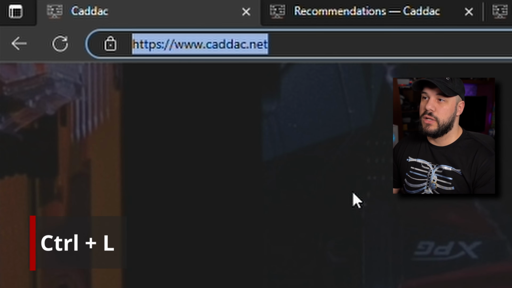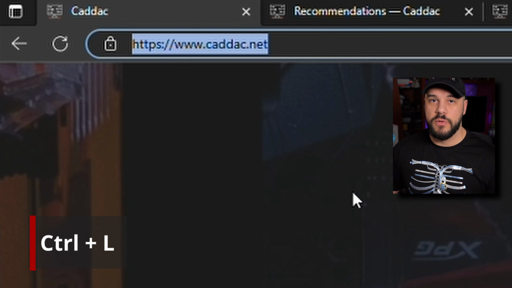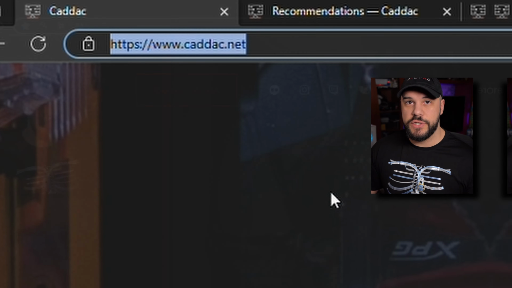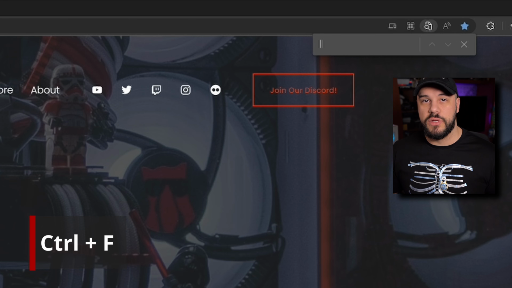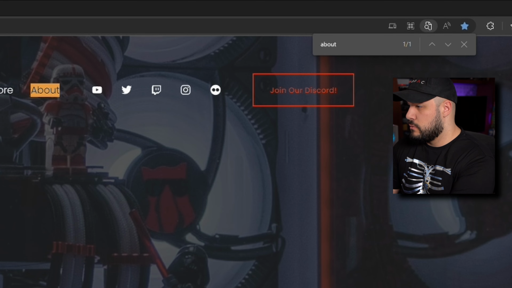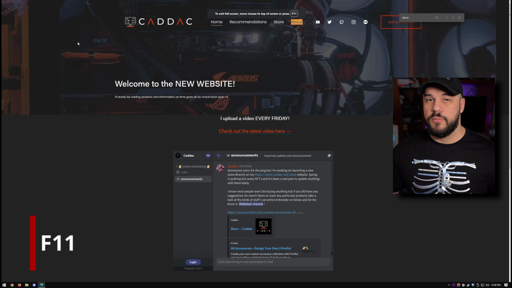Control L will jump you right into the address bar. So if you want to quickly type in a new address or a search, it makes it a lot easier. Control F allows you to search directly within the page. And F11 opens up full screen mode.